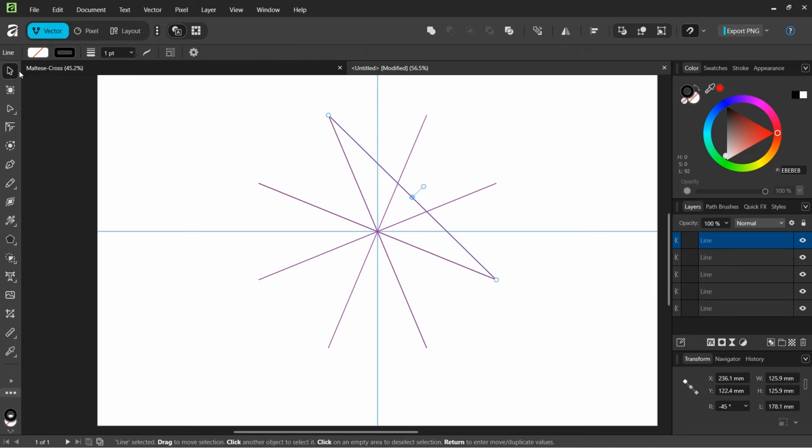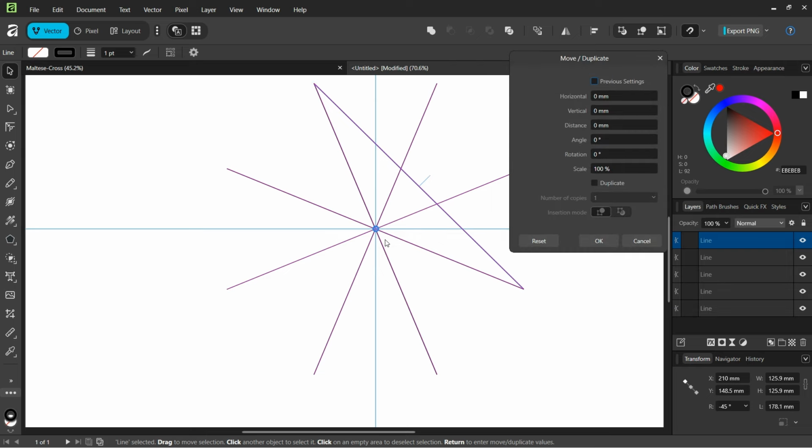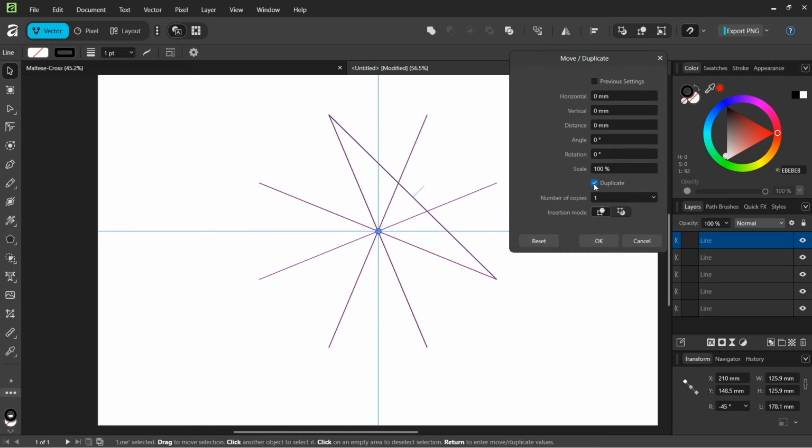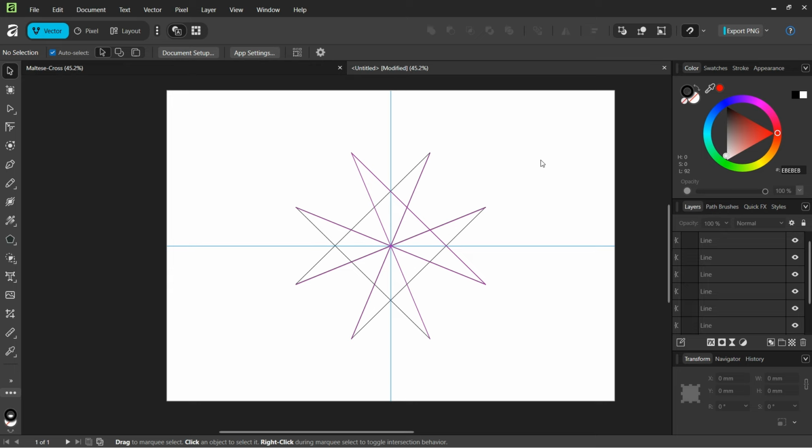And then we take the Move tool again. We set the rotation center in the middle of the composition. We press on Enter to bring out the Move Duplicate panel. We check on Duplicate and we set the number of copies to 3. And we set the rotation angle to 90 degrees. And we click on OK. So now we have all the lines that we need to create the figure.